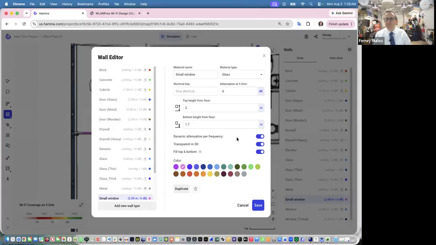Dynamic attenuation per frequency. So it attenuates differently in 2.4, 5, or 6. Transparent in 3D, sure. And then here's the fill top and bottom. If I remove this, it just creates that material from the ground all the way up to the top of the floor. Yeah, with the dynamic attenuation, we can now see that it says attenuation at 5 gig is 6 dB.